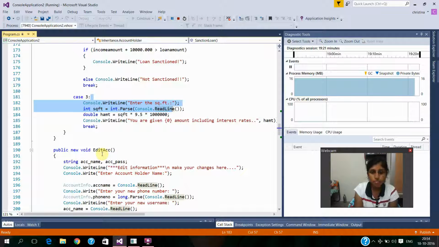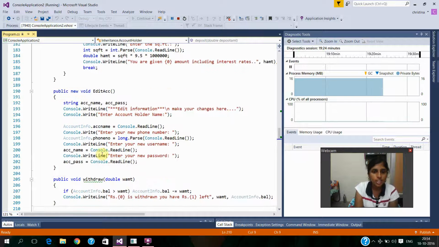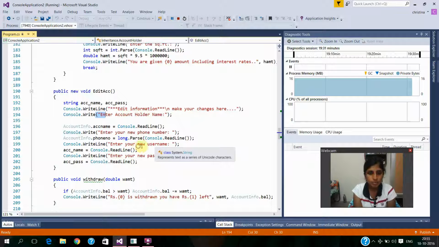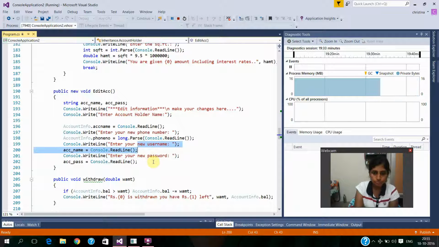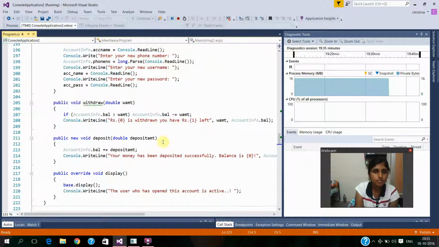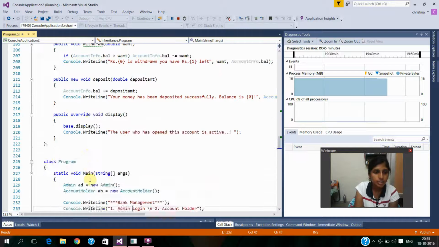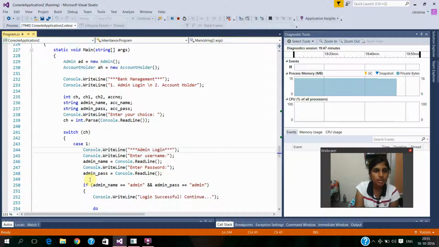So now it talks about the edit account class where the information has to be edited, like we have to enter the account holder name, then the phone number, then the username and the new password. If this account info balance is greater than the withdrawal amount, then the concerned statement is displayed. Then here is the main class. The AH and the AAD are the objects created for the admin and the account holder.